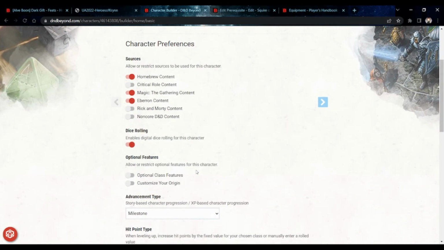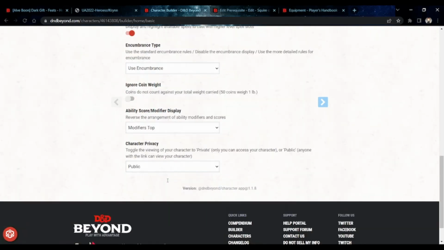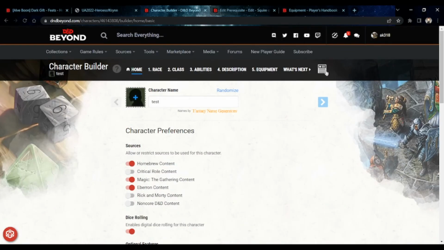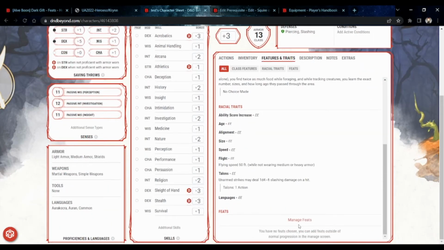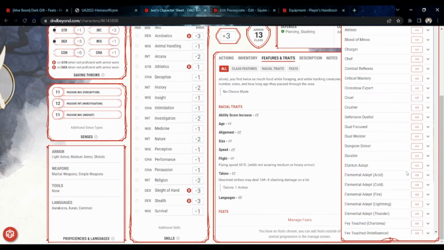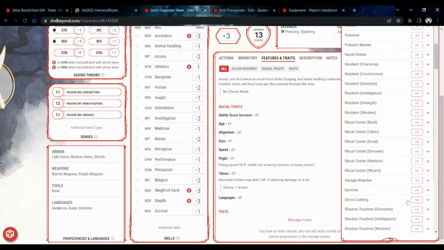Let's have a look. Customize your origin. Yeah, so you can set here, use prerequisites, you can choose to ignore them. Yeah, you can just add feats, because they acknowledge the fact that DMs may give you feats at random moments. So if you take that background, just say to them, look up Squire Solemnia, click add, and it will be added to their sheet.